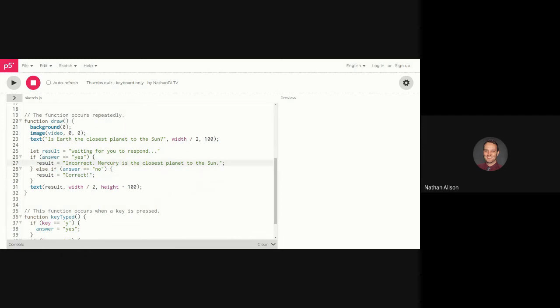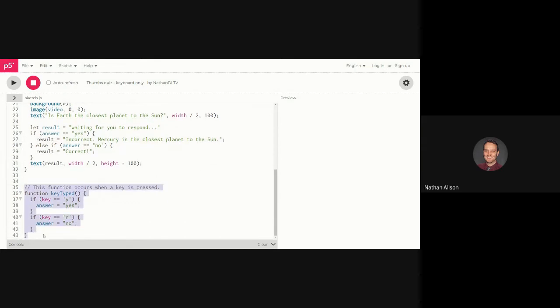Now, how is it getting this answer? Well, that comes from this separate function here that responds if they type a key. This is like a triggered function that comes up if a key is pressed on the keyboard. It sets the answer to yes if they press Y, and it sets the answer to no if they press N, so that this can keep responding correctly.